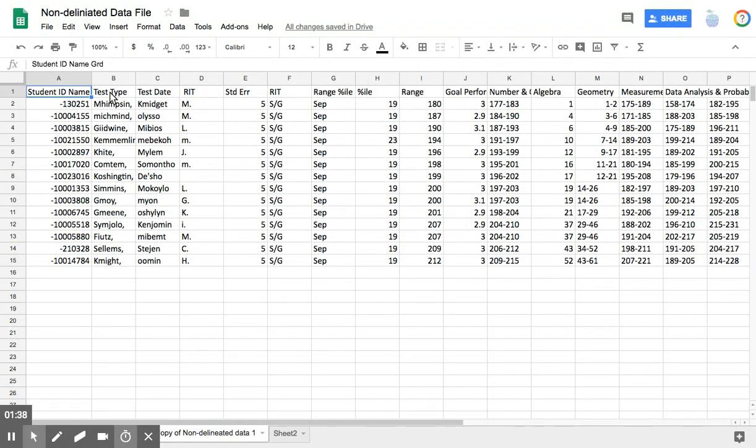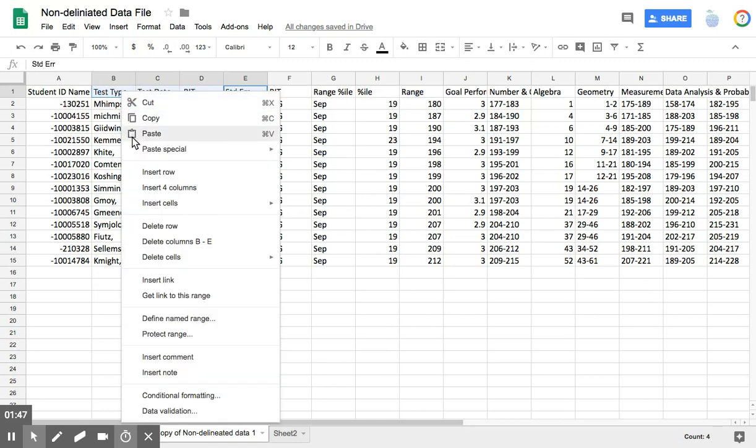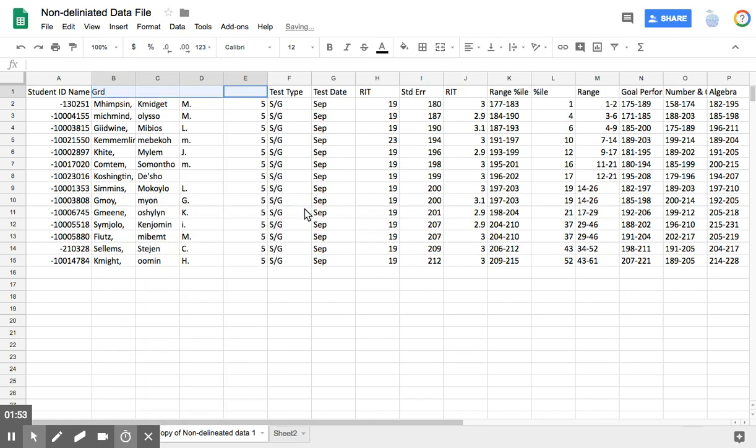So what I need to do is test type is actually supposed to be here. So I'm going to highlight these four cells and then I'm going to insert cells. And because I highlighted four, it will push the data over four. So now, this is my student ID. I'm going to erase the word student. And I know that it should be ID, last, first, middle, and then grade. I'm going to add those in here, last, first, middle, and then grade.